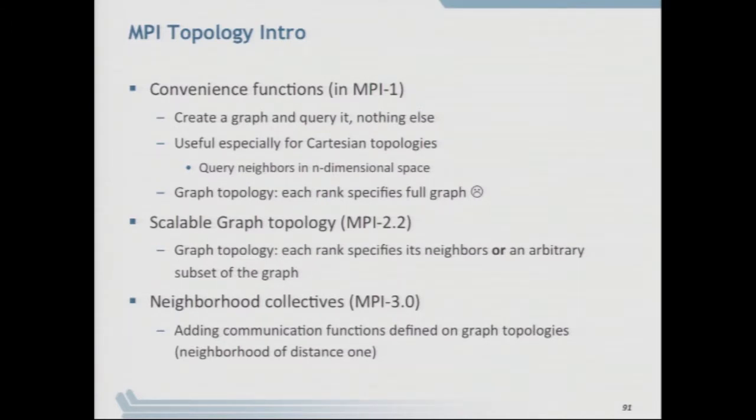What are these topology functions? They are basically convenience functions. They don't do any communication themselves. You can set up a new communicator, and you can specify whether you want the ranks to be reordered or not. And you want them to be reordered so that the communication is more efficient. That's just a parameter in that function.